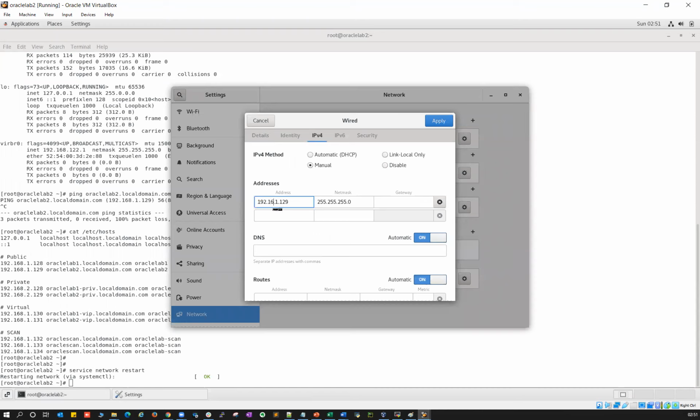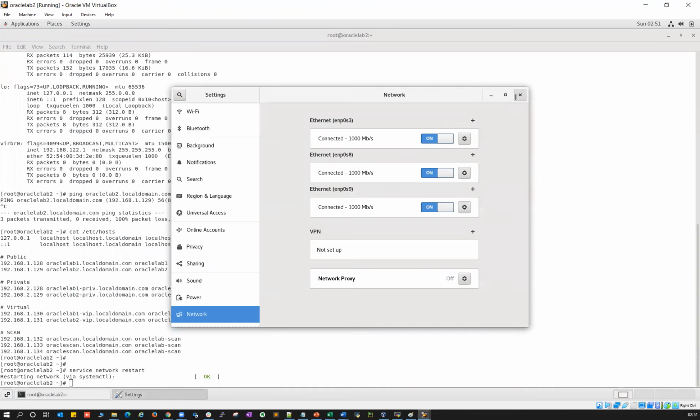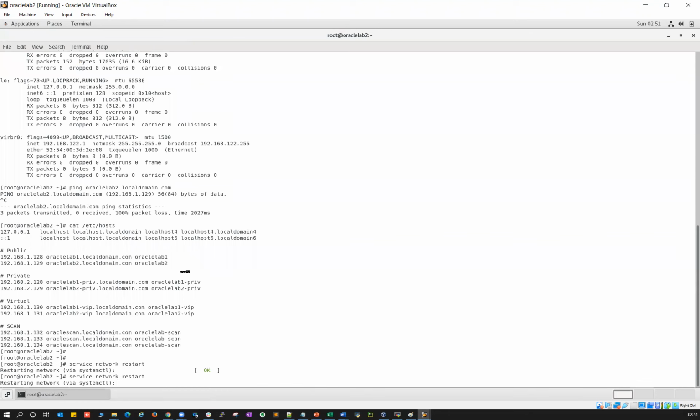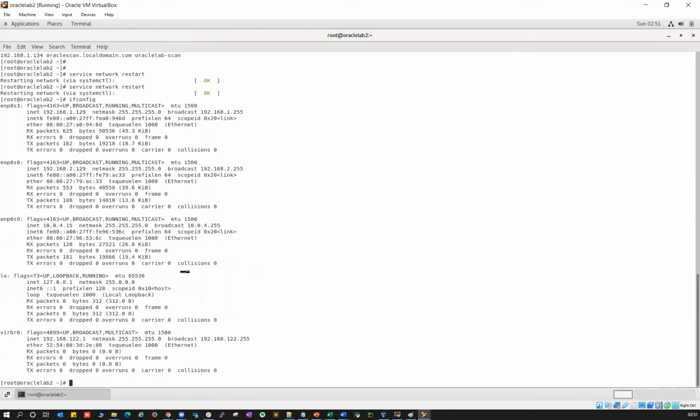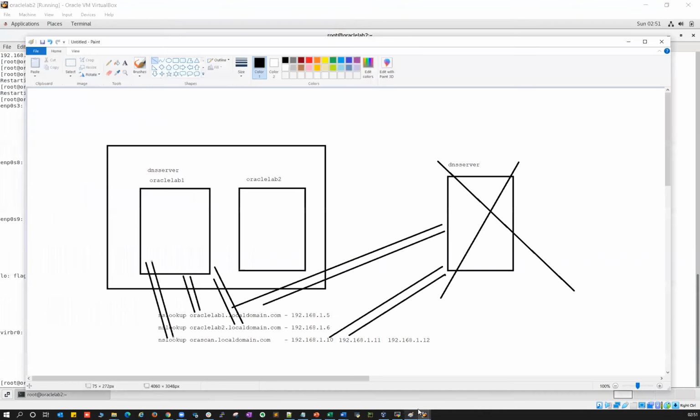192.168. So okay, this will be like 168. That was the typo here. Apply. Okay. Service network restart. Done. ifconfig. It will be like 192.168. Okay, now it looks good.